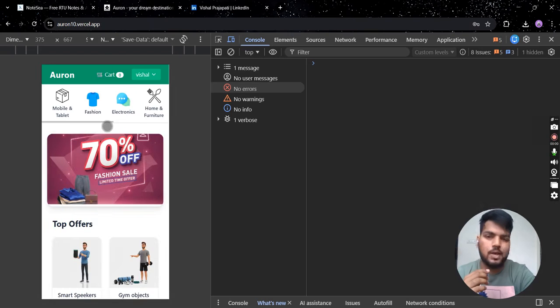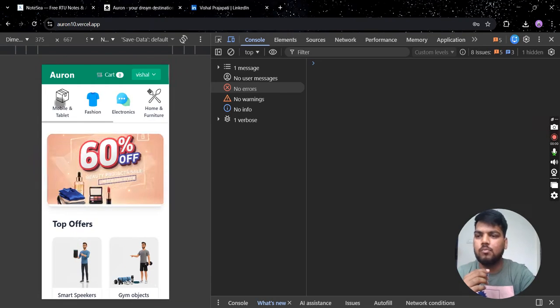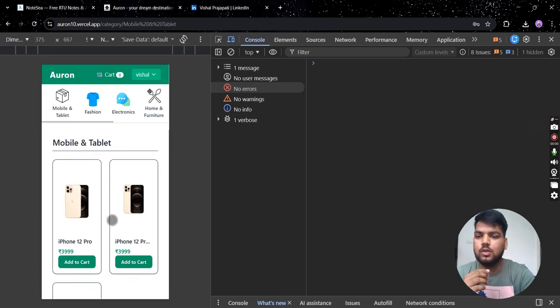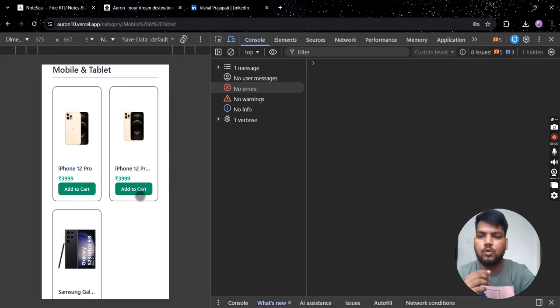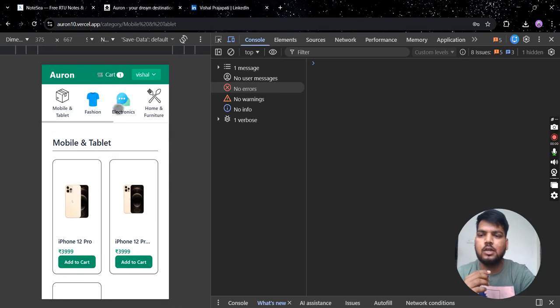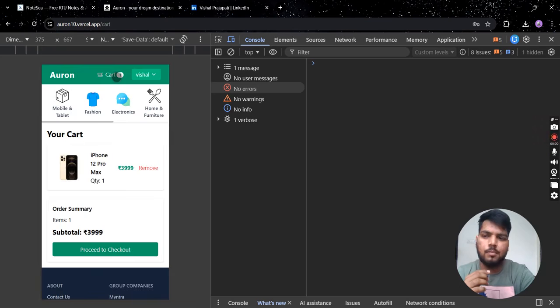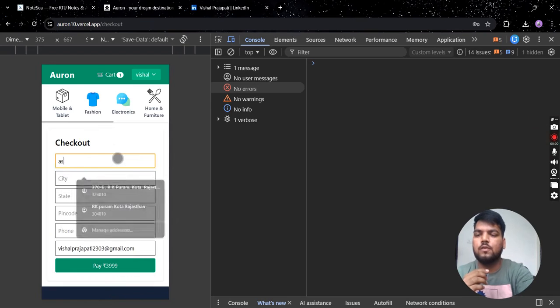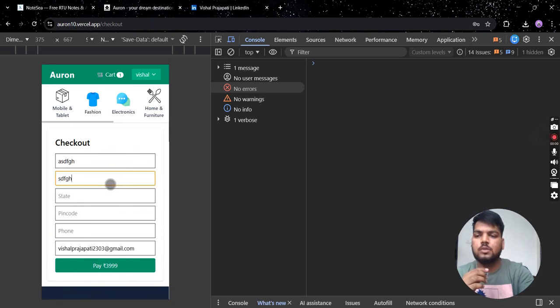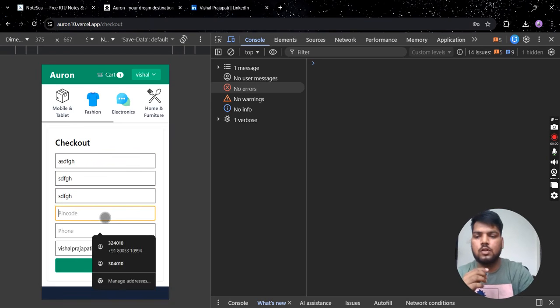So if you want to buy some product, let's select our mobile and tablet section. So here I give some test like iPhone 12. I add it and it is added in my cart. When I go to proceed to checkout, it wants some details, so we put a random number.